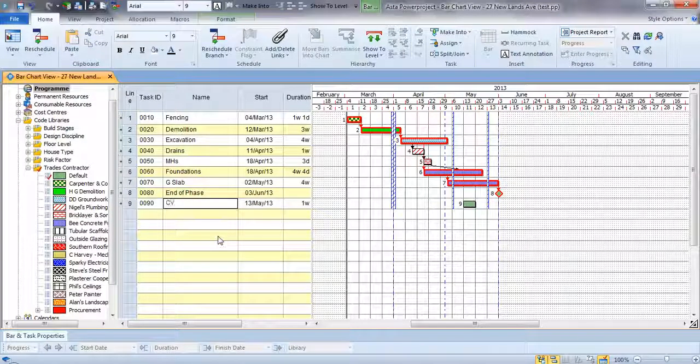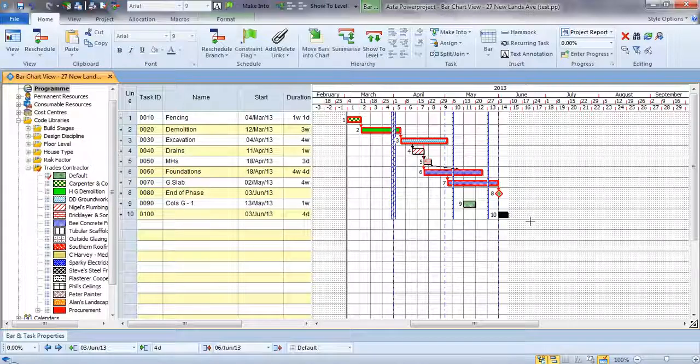So if we were going to create columns between the ground and the first floor, and we wanted to do it in two sections, we wouldn't have to put a second one on another row. Only in Power Project can we create that same activity on the same row. There's no limit to the number of activities that you can have on one row.